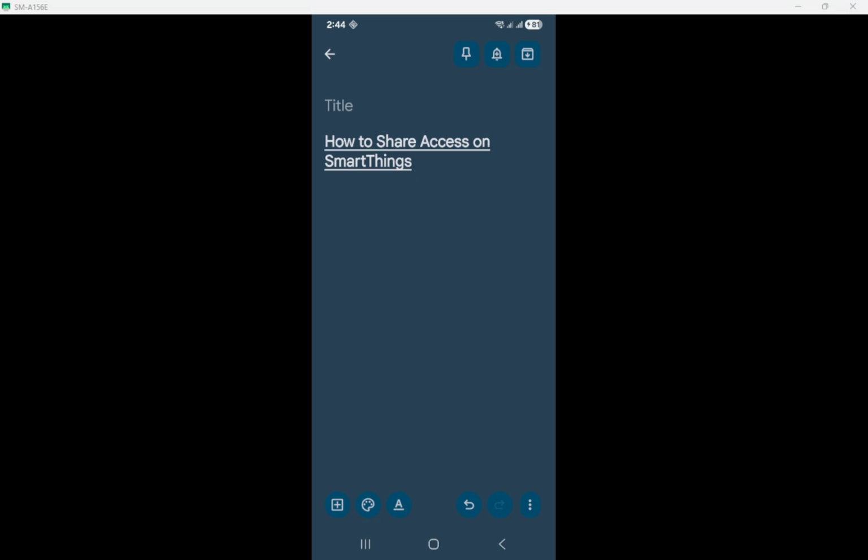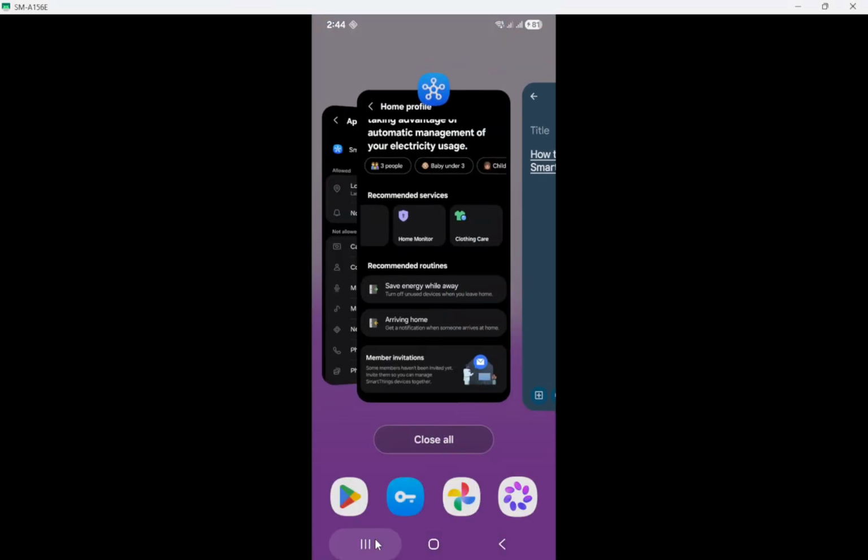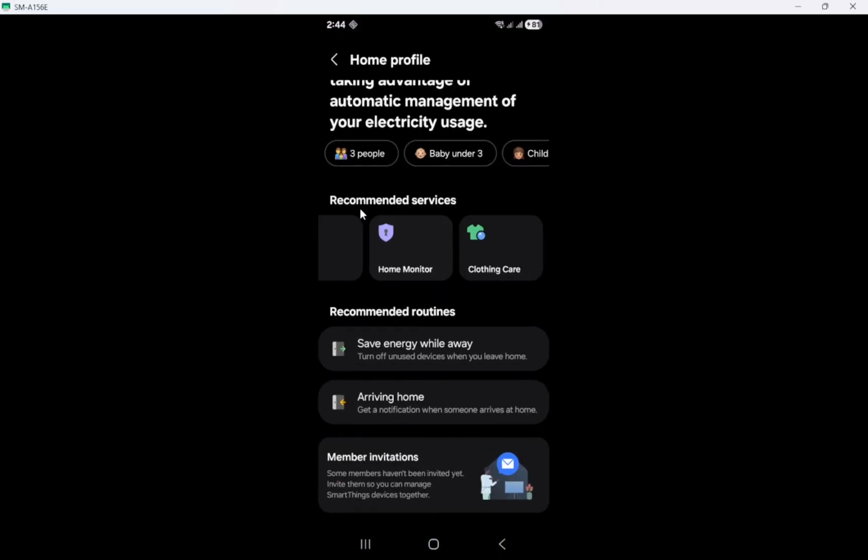In today's video, I'm going to teach you how to share access on SmartThings. If you want someone else to help manage your smart home or simply give them access to control devices in your SmartThings setup, the process is pretty straightforward.